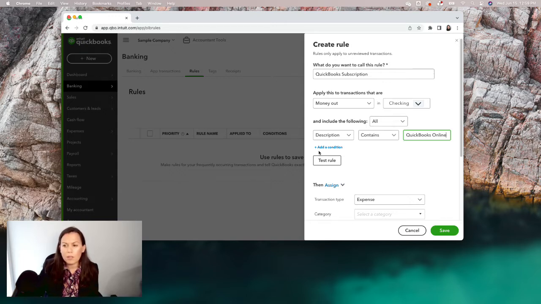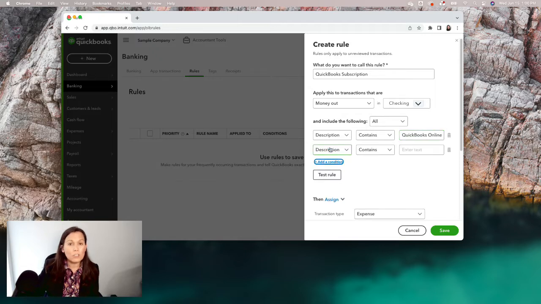Simple Start, $25. So I can create a rule here to specify that only the transactions that are $25 from QuickBooks Online will be categorized as QuickBooks subscription. And then I can create another rule that, if it has QuickBooks fees, that is going to be QuickBooks fees, or whatever it is. So we're going to add a condition here. Okay, description, and instead of description, I'm going to click on the arrow. I'm going to say amount.